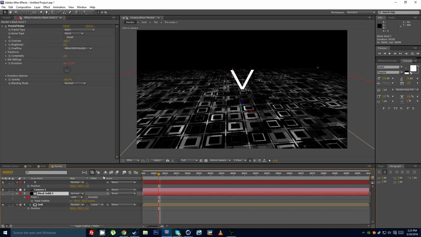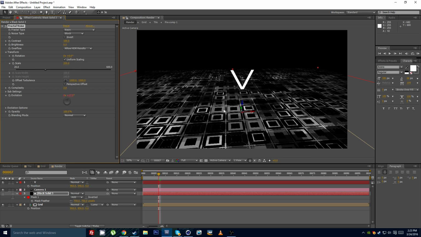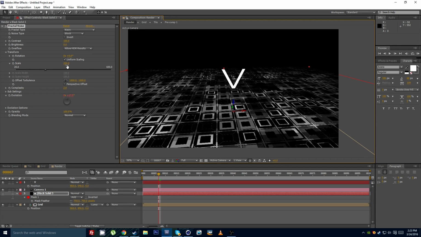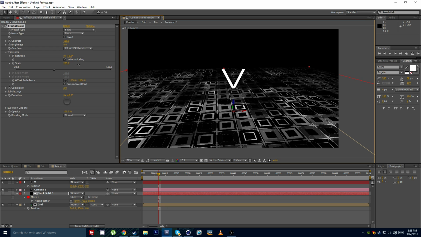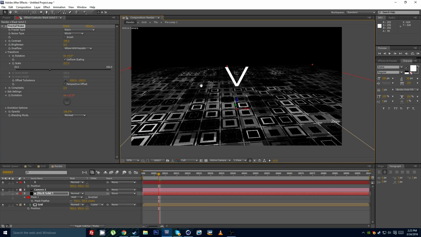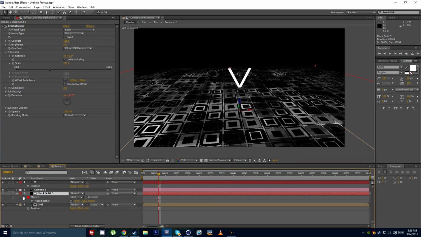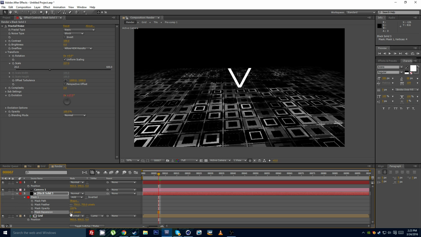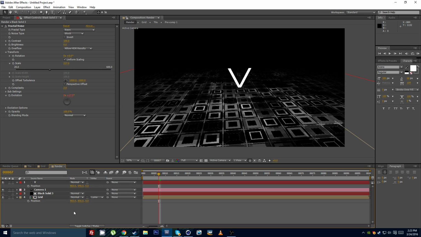I can also go back to my fractal noise layer, and if I set the transform scale to be something like 200, it's not as detailed, because it looks a little overpopulated. And you can set the scale to be higher and see how that affects it. So you can play around with the settings until you get your desired look. And also for the mask, I'm gonna set the mask expansion to be a negative value, so it's just more faded around the edges. So this is pretty much how that effect works.